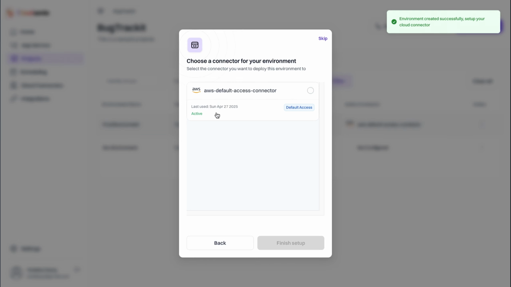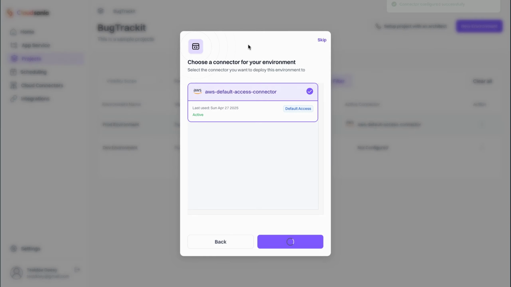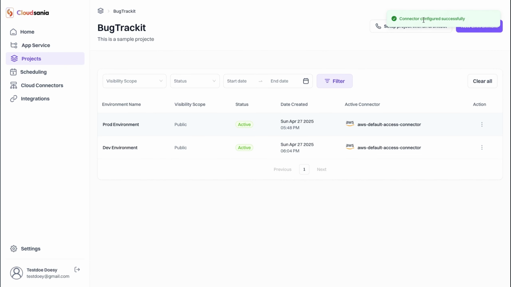and now we need to set up our cloud connector. In one of our previous videos, I walked us through how to create an AWS default access connector. If you haven't seen that video, please check it out so you get to understand the step-by-step process of creating an AWS access connector, as it will be needed when you want to set up your environment. Because I already have an AWS access connector here, I'm just going to select that and click on Finish Setup.